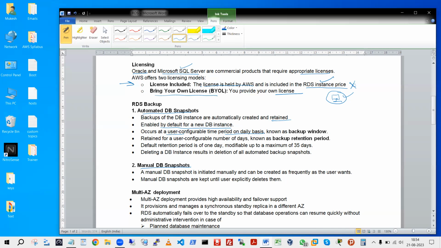At a user configurable time. You can define the time period. I want this backup to happen every midnight at 12, or 2 o'clock, something like that. The time period you specify for the snapshot is known as the backup window. And these backups are going to be retained.